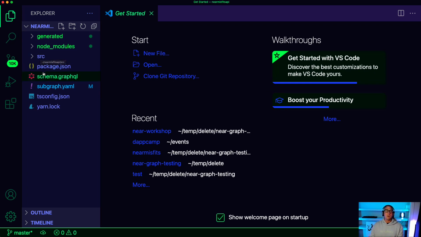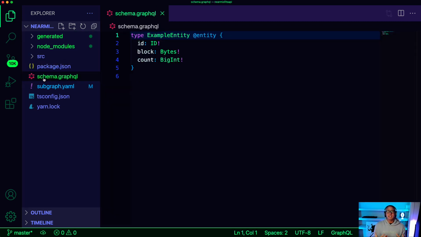We have our GraphQL schema, which is our data model. So this is kind of like us defining the data that we'd like to have saved. So in the case of an NFT, you might save stuff like the metadata, the ID, the collection name, or whatever else that you have available to you based on how that contract was written.